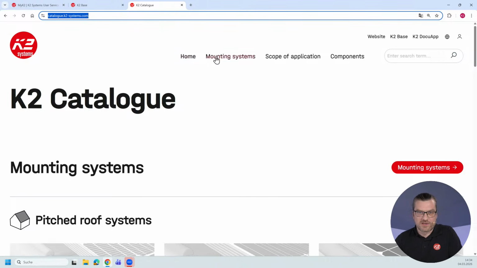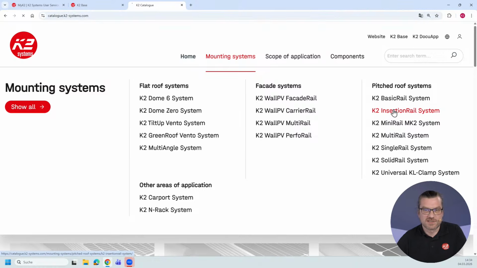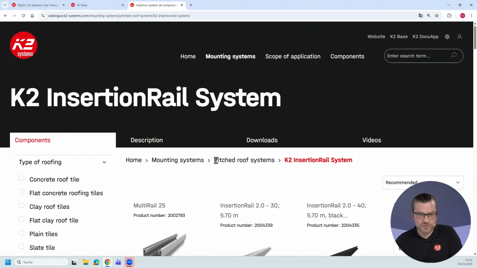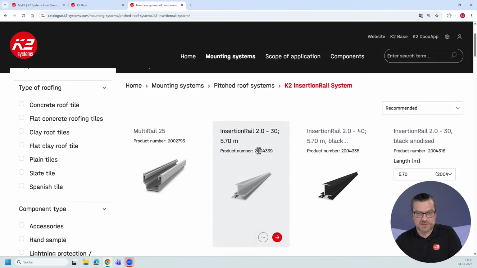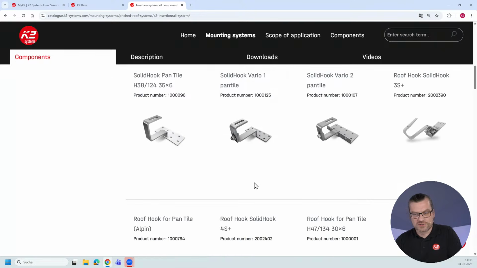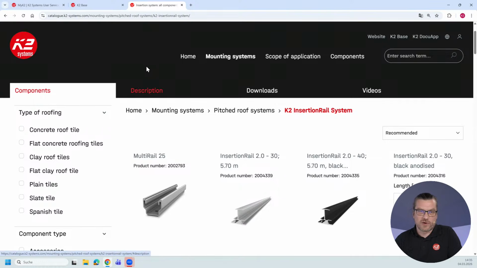The easiest way is to point with your mouse on mounting systems, and a menu will open. You will see here on the right side is our insertion rail system. Just click on it, and you will get all the components related to the insertion rail system. Because now we can install insertion rail on multi rails, on hooks, and so on. So you will get a lot of components which are all related to our insertion rail system.